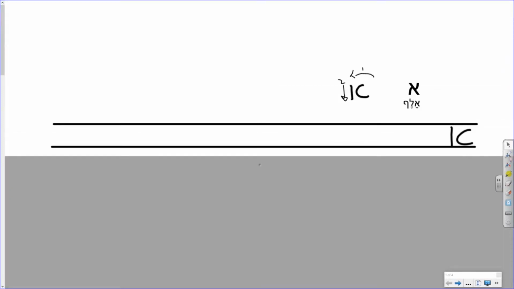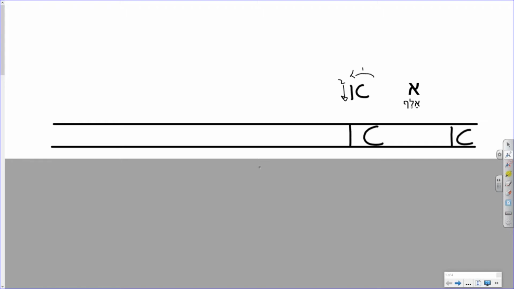So the first letter of the Hebrew alphabet is the Aleph. And as you can see, we start off with this kind of backwards C shape and then just a line. So C, line. One more. And that is the Aleph, which makes the A sound.